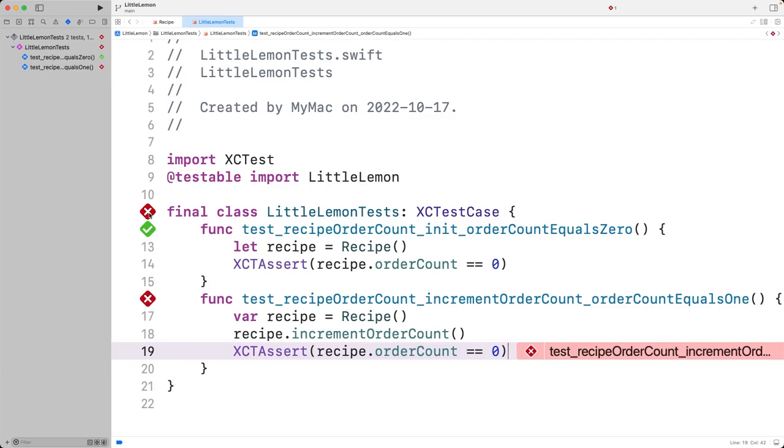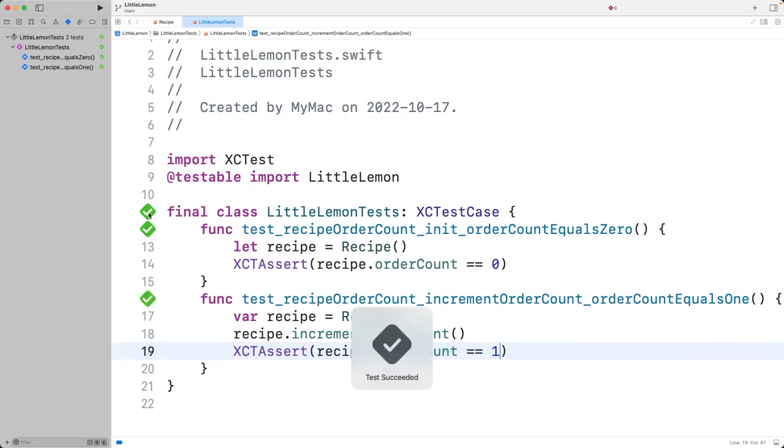Let's change the expression passed to the XCTAssert method to recipe.orderCount equal to 1. This is the expected code behavior when I use the incrementOrderCount method as indicated by the test method name. Let's run all the tests again by clicking the diamond icon to the left of the class declaration. All the test cases are green.